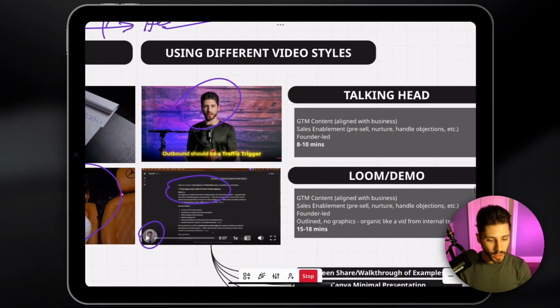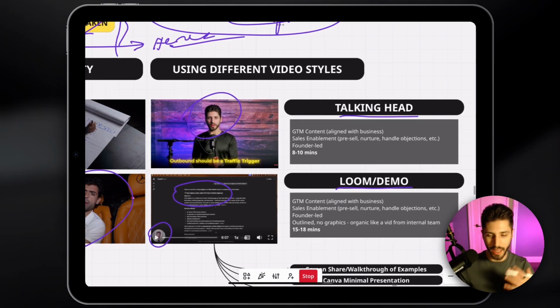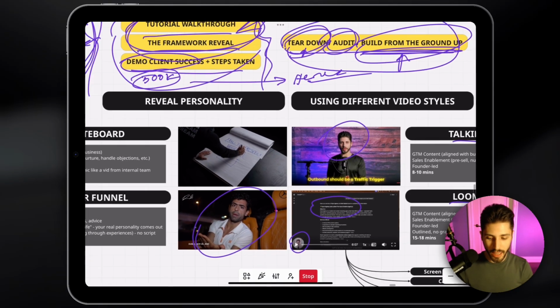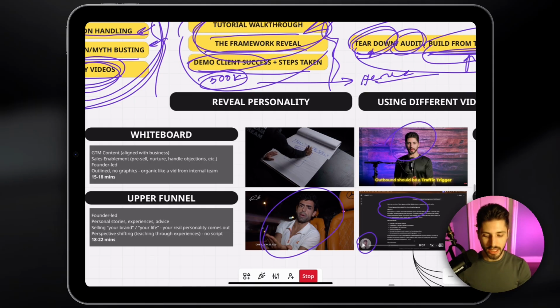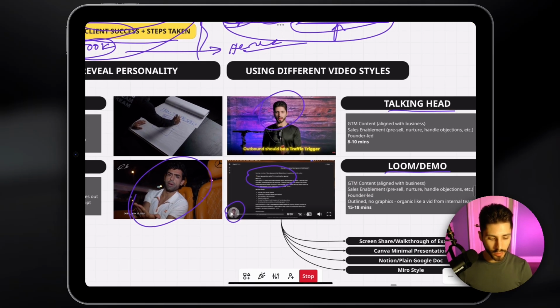So having a mix between talking head and Loom and demo act as that nice intermediary between trust and also showcasing that expertise, and keeping the content variety and diversified. And then over here, same thing with whiteboard. This is building off, like the whiteboard here. This is building off Loom and demo.